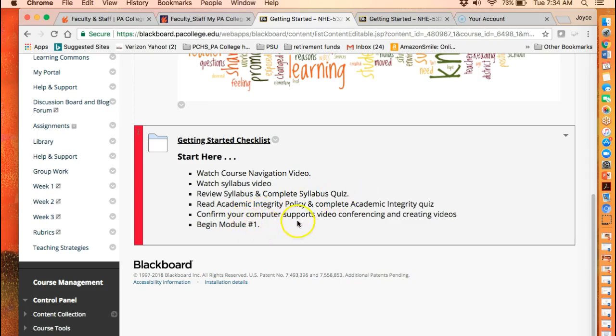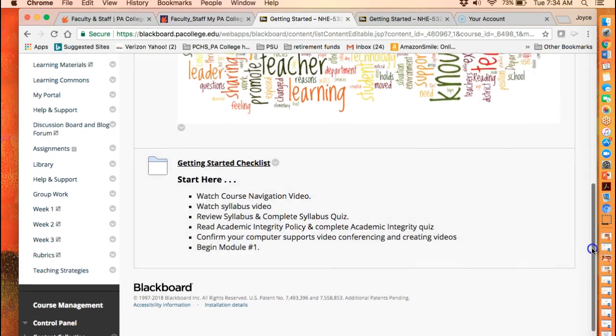Confirm that your computer supports video conferencing and creating videos. You will be creating a video for a short intro, and thereafter, toward the end of the course, for your final teaching lesson plan project. And then you will begin Module 1.